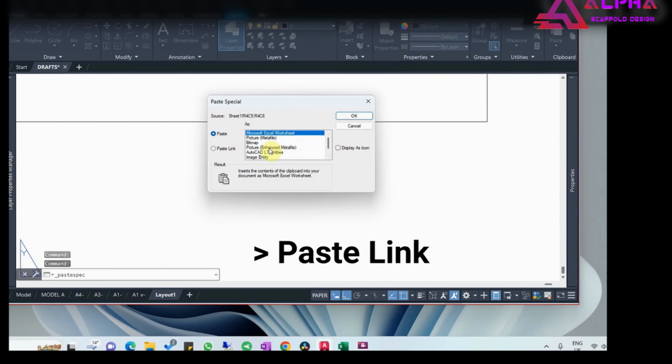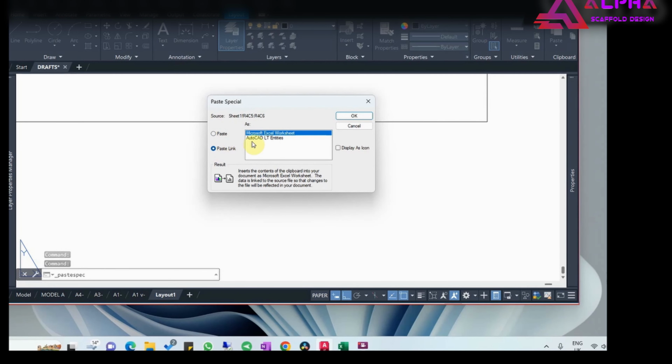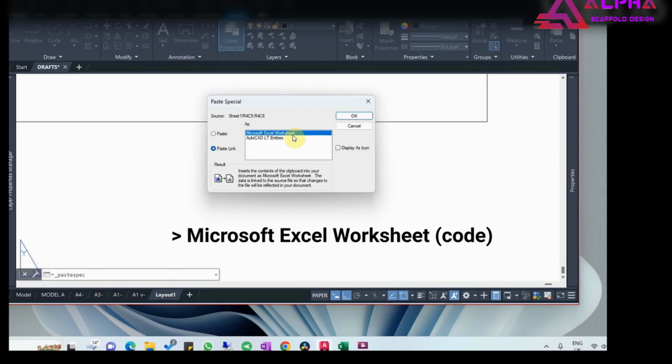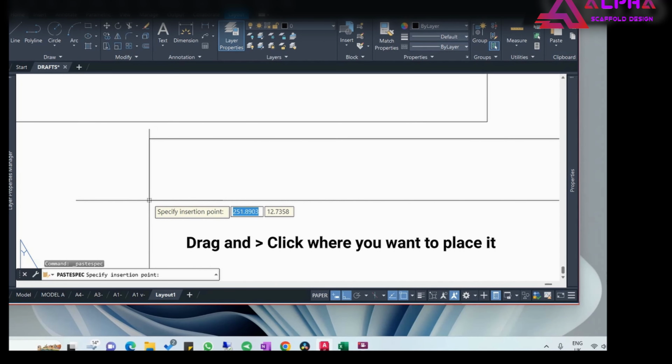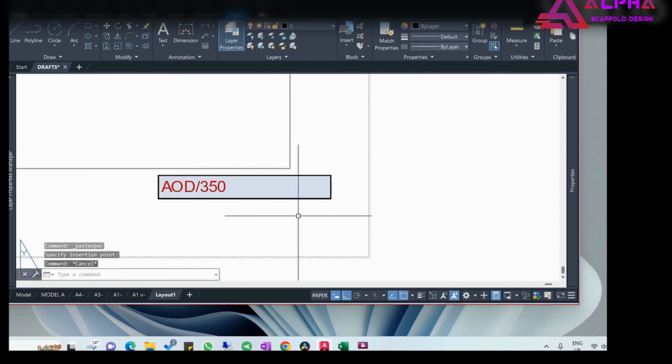Select Paste Link, and select Microsoft Excel Worksheet Object. Press OK. Now you can place the object in AutoCAD with a click.